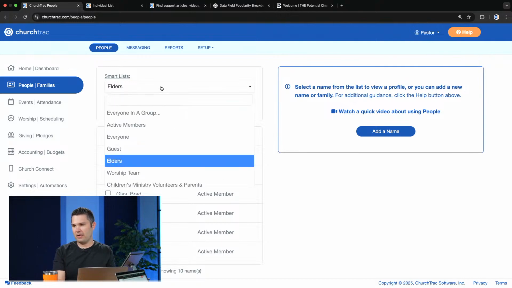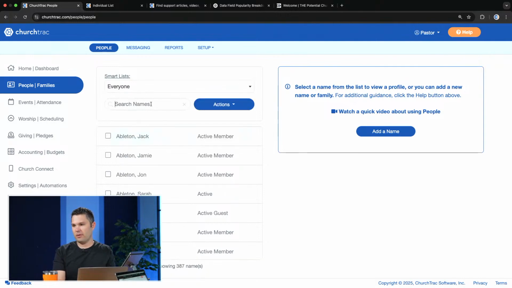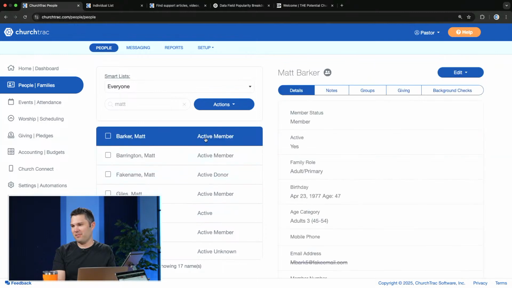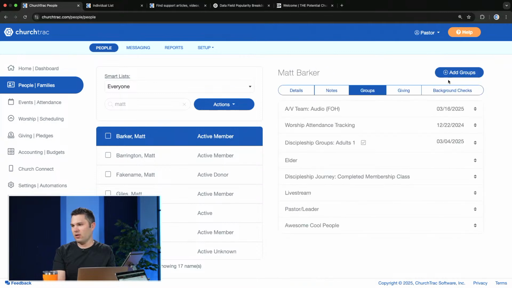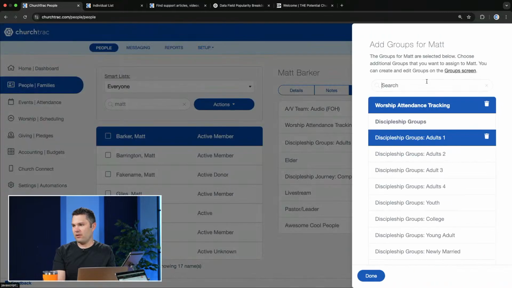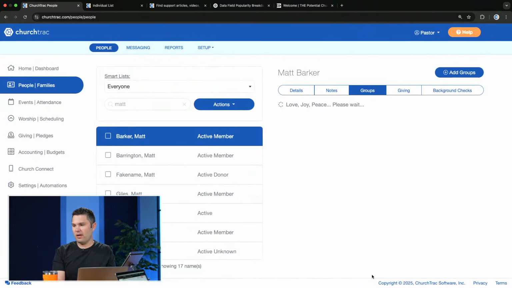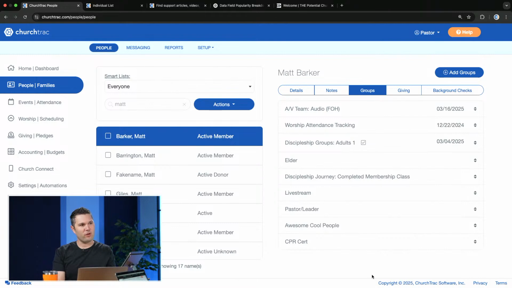So going back here, go to everyone again in my list, and I can search Matt. And then where did he go? Was it Matt Barker? He's at the top. Oh, look at that. He's right there in my face. All right, so Matt Barker. And so then on Matt, I can go to Matt's groups, and then I can add a group, and then I can just search CPR cert, add that group. And so that way I'm not having a field on every single person in my database.